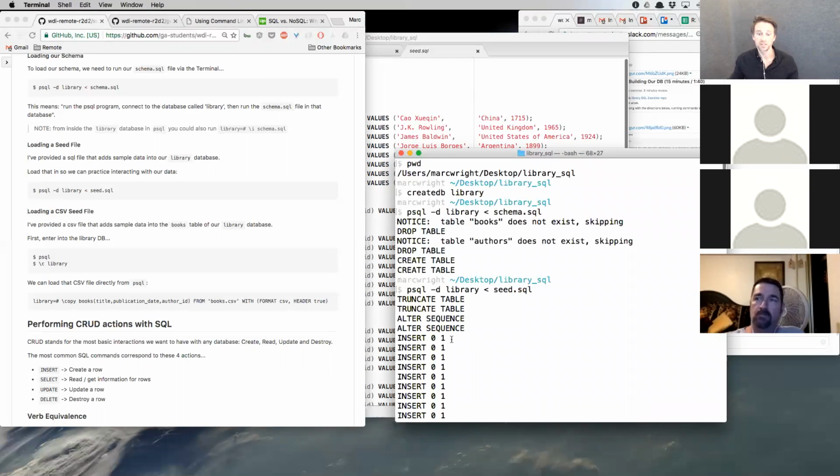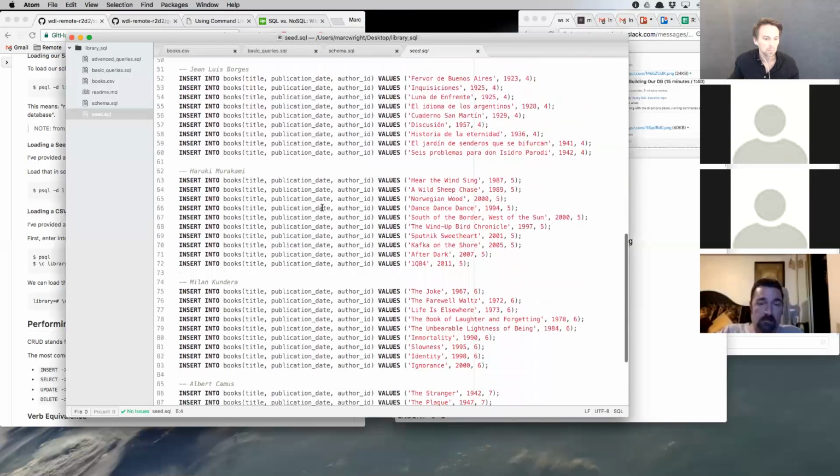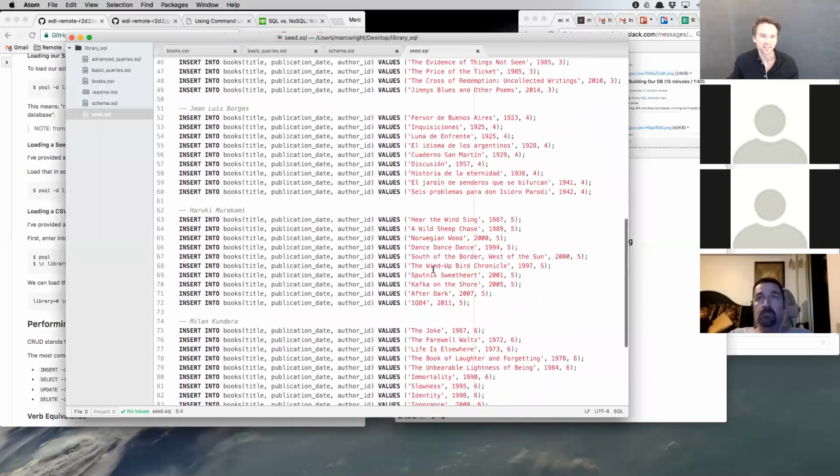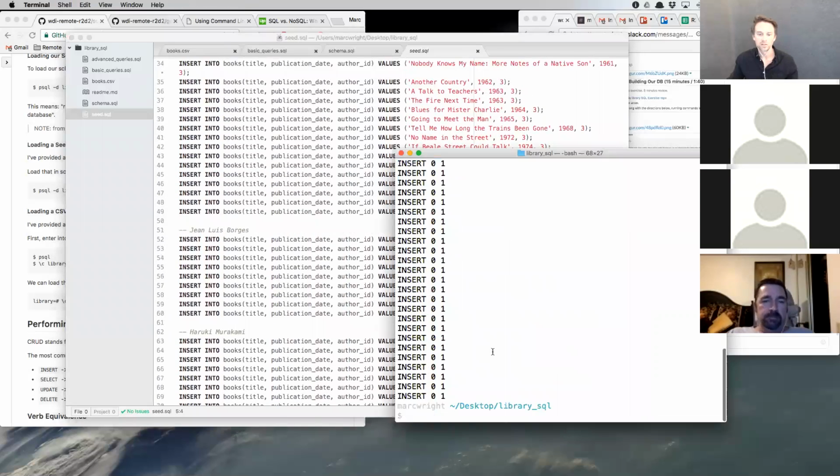And so now we do see a lot of insert statements. I forget how many books and authors are in here, like maybe, I don't know, like 90 or something total. So it inserted all that data. So this is a good sign if you see this.